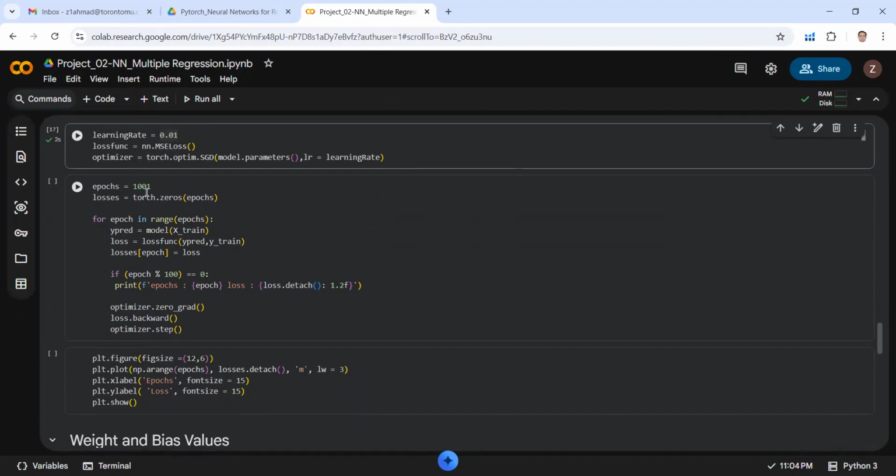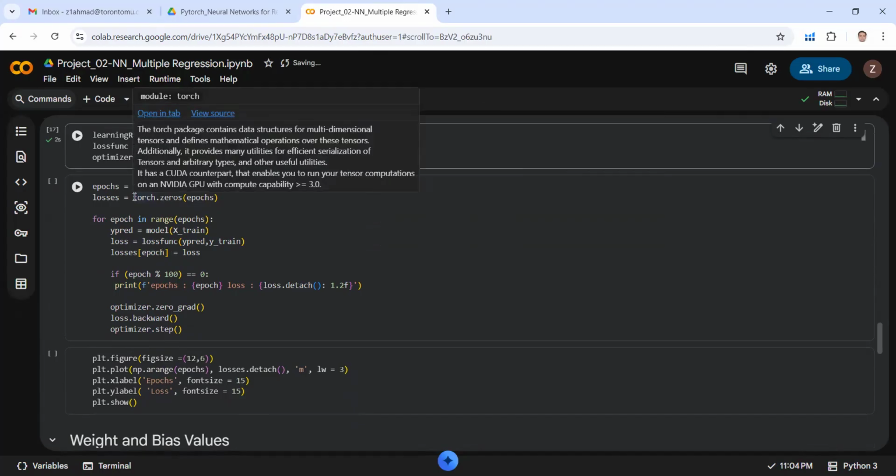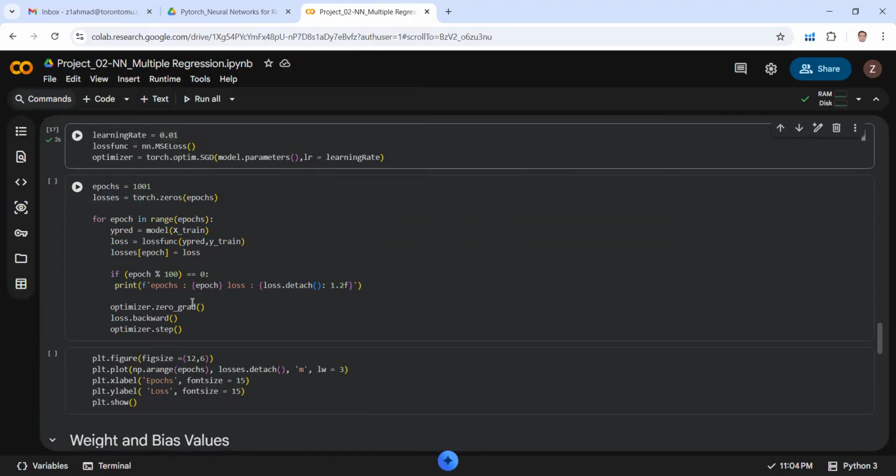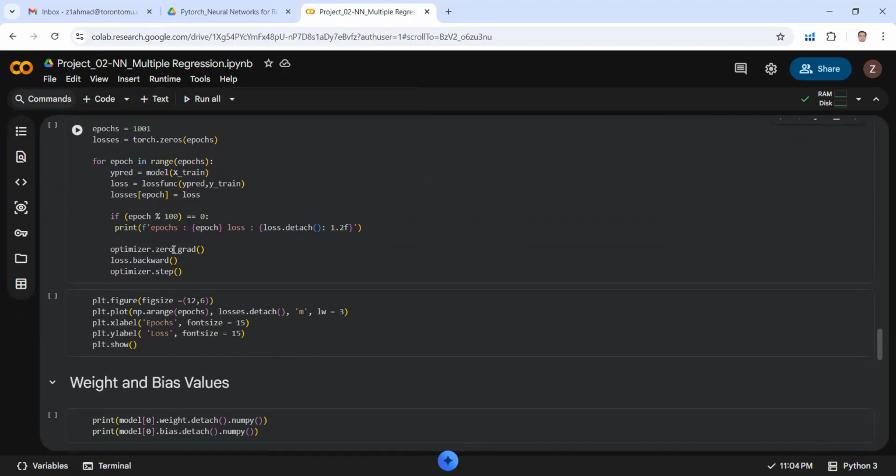So I am going to train it for 1001 epochs, and I will run a for loop that will run 1001 times, and it will calculate the loss value for every run, and that loss value will be appended or stored in this losses list. And here, these are the important three lines of code for backpropagation.